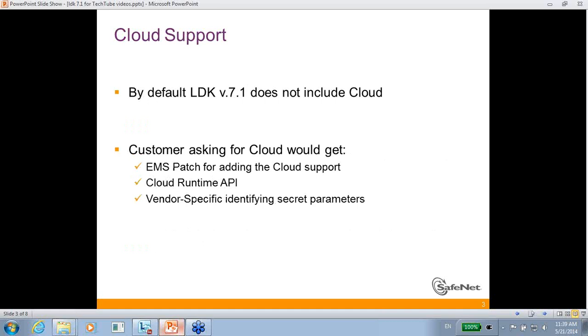If you, as an ISV, would like to use the cloud, bear in mind that the LDK 7.1 SDK does not include cloud. You would have to contact a salesperson at SafeNet and ask for cloud, and as a result, after having the cloud in your environment, you would get, let's say, two or maybe three things that are identified here.